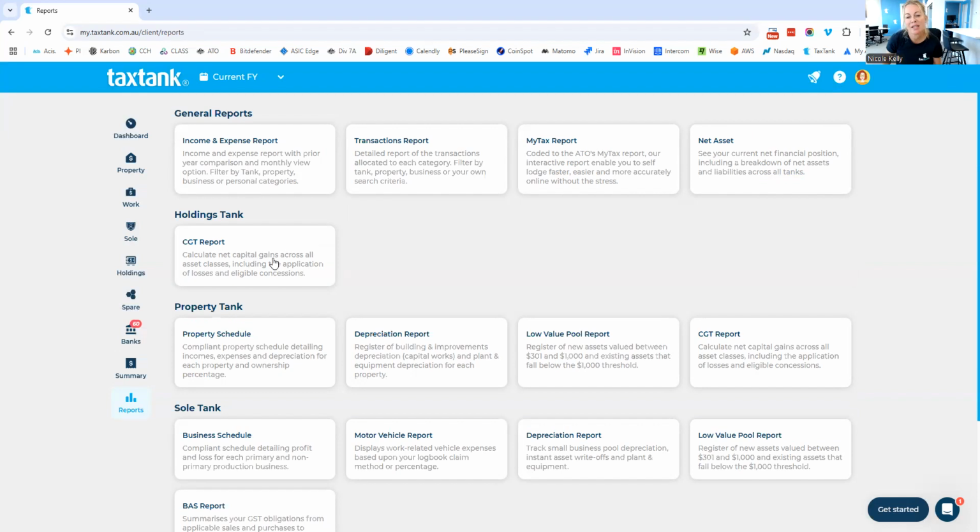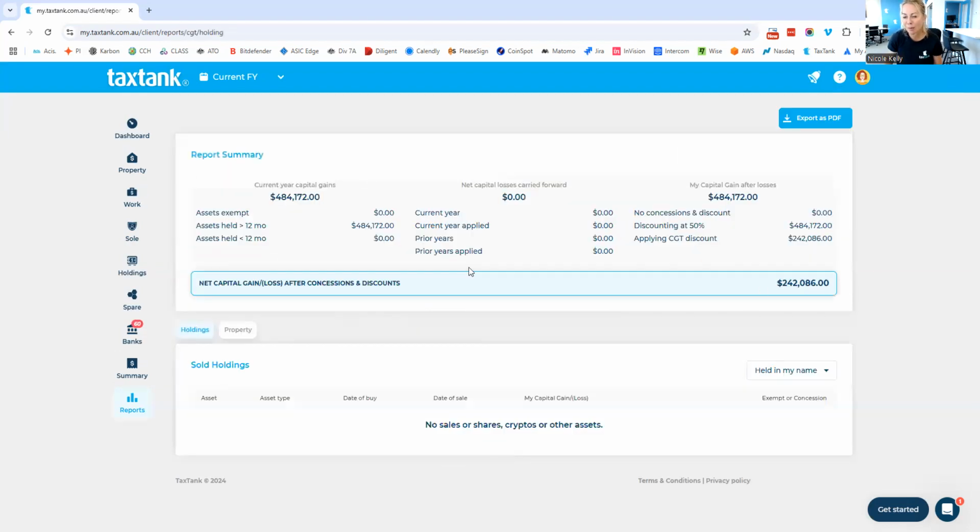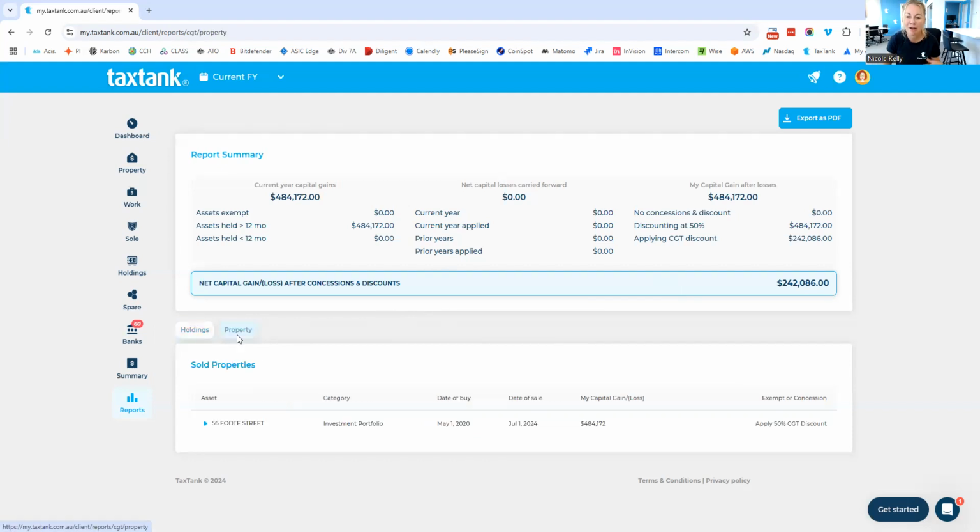And then we have this CGT report. So this is probably our most complex report throughout the whole system. We manage not just property in real time, but shares and cryptos and non-listed assets. And every time you make a sale, we will recalculate CGT to make sure that it's optimized. Any losses are applied to assets held less than 12 months, and all of those smart little things, we'll automate that. But here's the property that I just sold and made a good whack of money on.